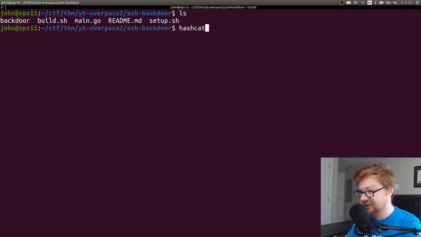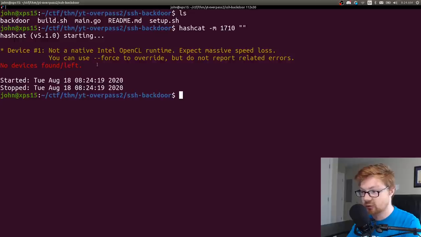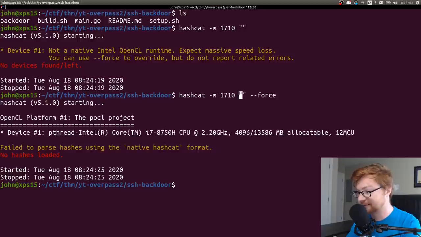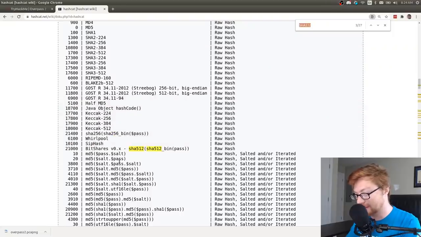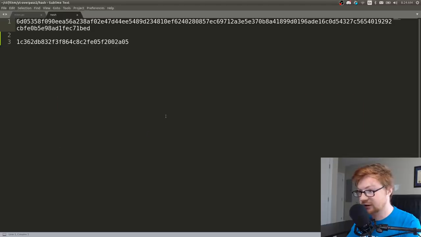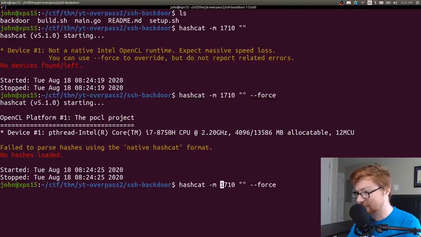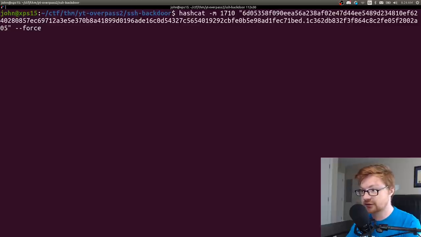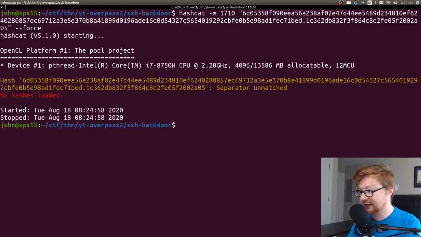If I run hashcat, I specify that 1710, and now I need to supply the hash arguments. It also whines on my computer. I have to use --force for it to actually work, but it isn't able to load hashes because I obviously haven't provided them. With 1710, we have the hash itself first, a separator, and then the salt. So let's just grab these and slap them in. I'm going to paste in this blob here, and then paste in the salt as well. I'll run this, and it says separator unmatched.